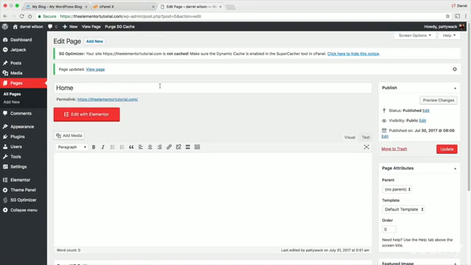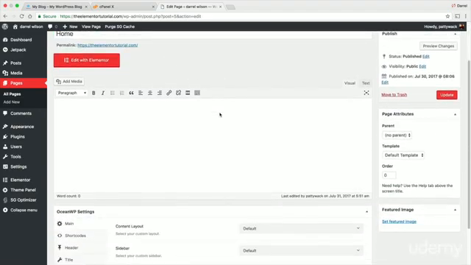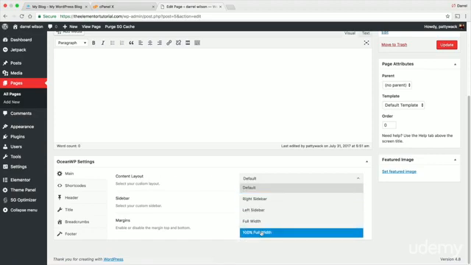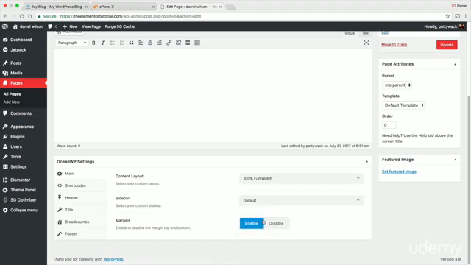So there's a few things that we need to actually change on this page right here. So I want you guys to scroll down right here, and you're going to see Ocean WP settings. Now basically what this is, it's the settings for the theme. So right here under content layout, I want you to click on this and go to 100% full width. And the reason why we're doing that, in case you're wondering, I'll go ahead and show you why.